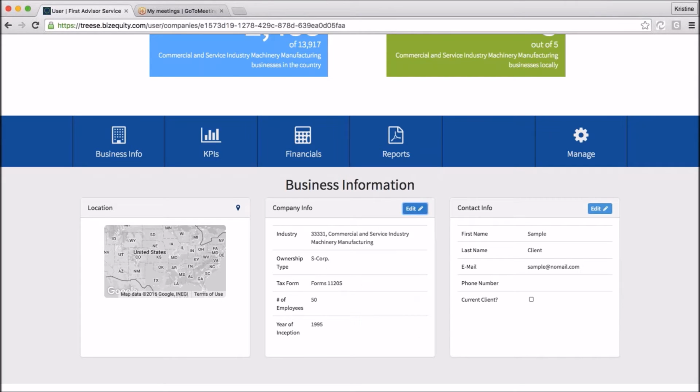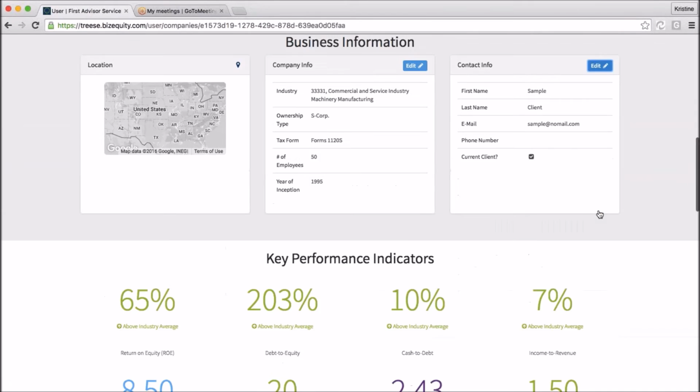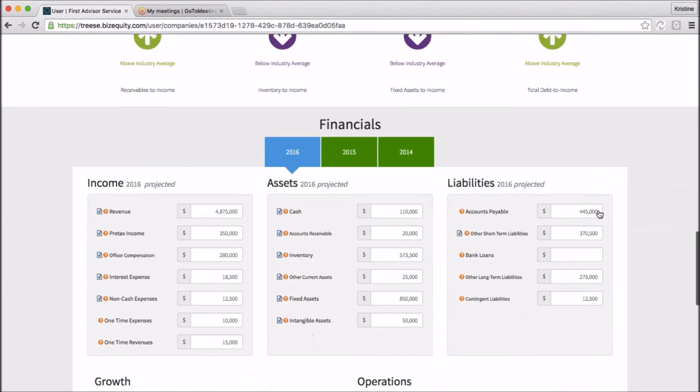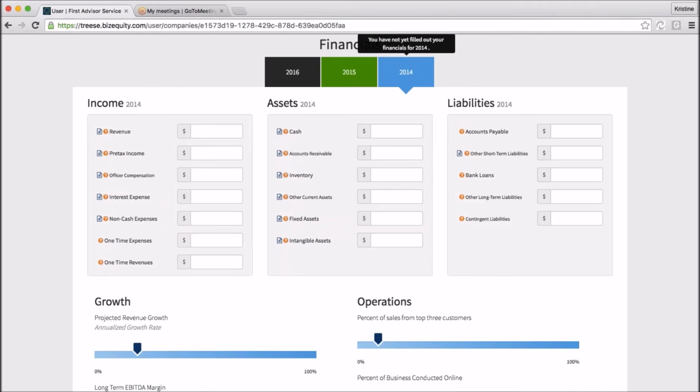All you have to do is click the edit button, and you can change those fields accordingly. You'll see as we scroll down below, there's a section for financial information as well that allows you to edit the financial information that was entered in during the 7-step process. So if we wanted to go back and enter in 2014 numbers historically or 15, click on that link, and here we go. All of those are available, and as the advisor, you have the access to come in here and enter that information without going through the 7-step process.